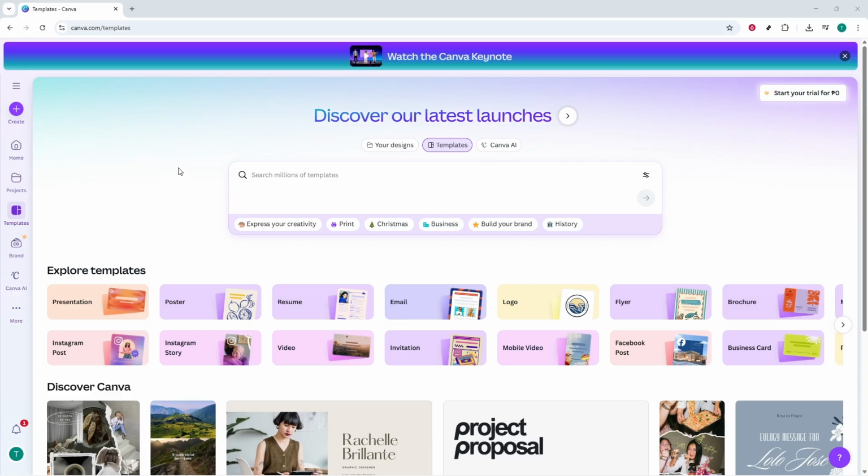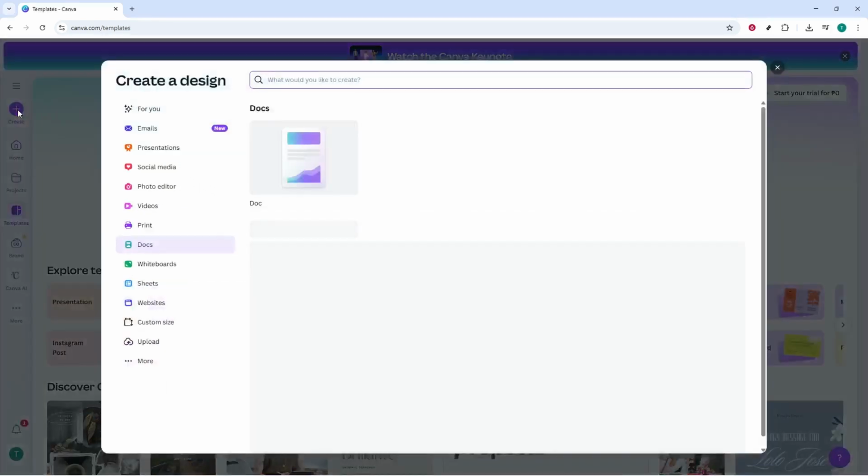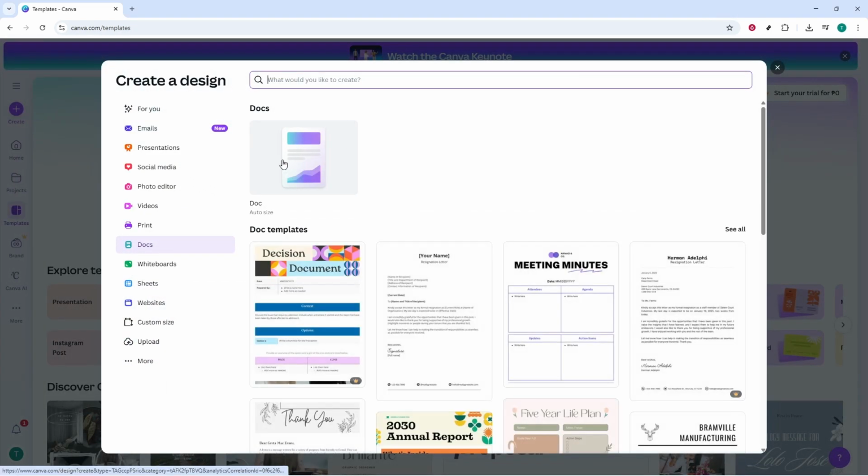Once you're on the site and logged in, direct your attention to the Create button, which you should find right on the homepage. Clicking this will unlock a variety of design options waiting for you. From the drop-down menu that appears, you'll need to select Docs. This takes you to a blank canvas where you can start to stretch your creative muscles.